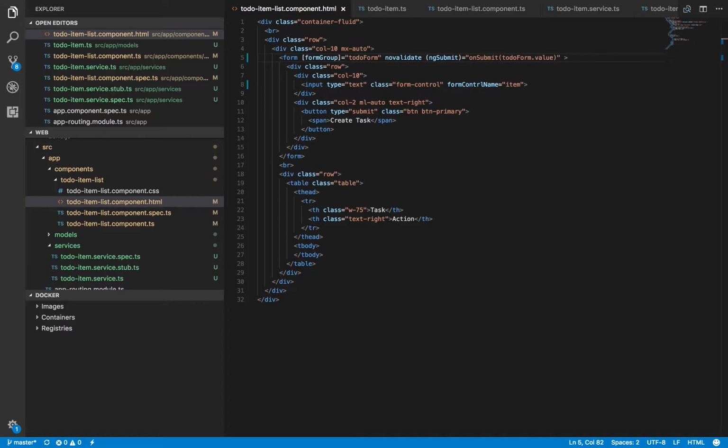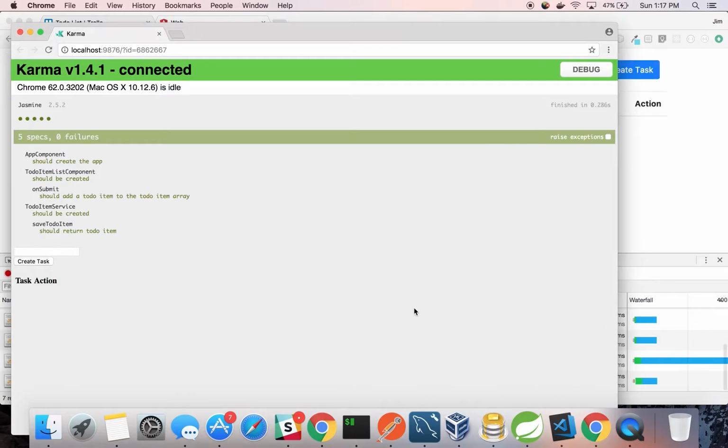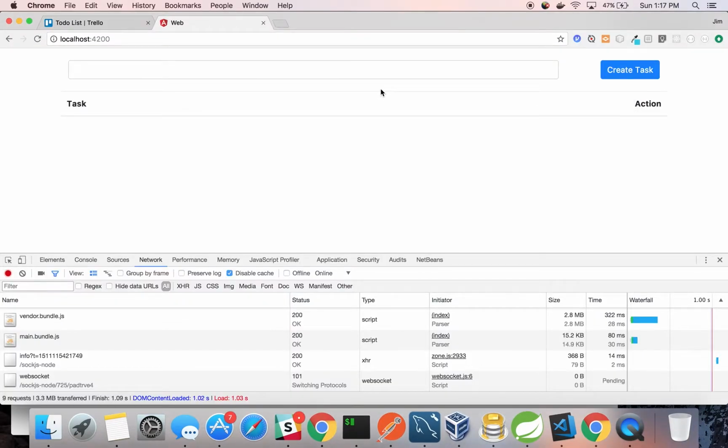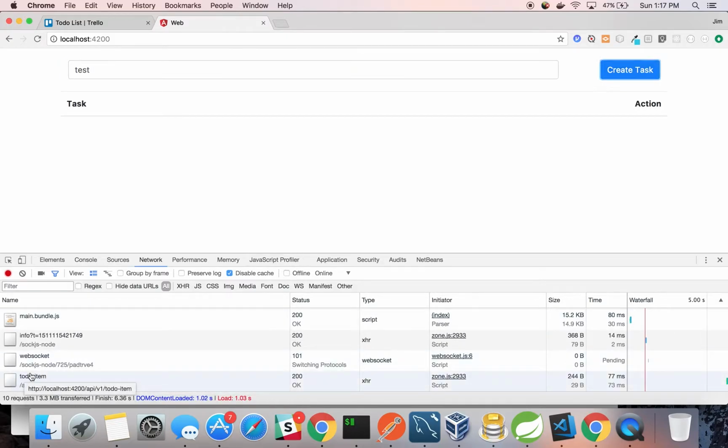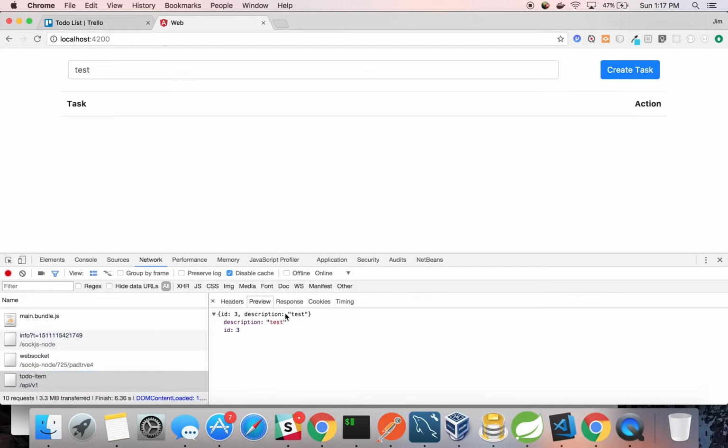Form control name is item, except this is not how you spell formControl. I'm going to fix that one. Okay, let that refresh itself. Test it again. 200 response. Hey, there we go. So on our first one, we got the extra stuff back here.